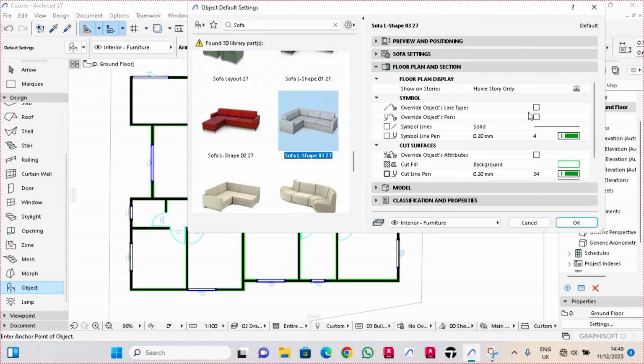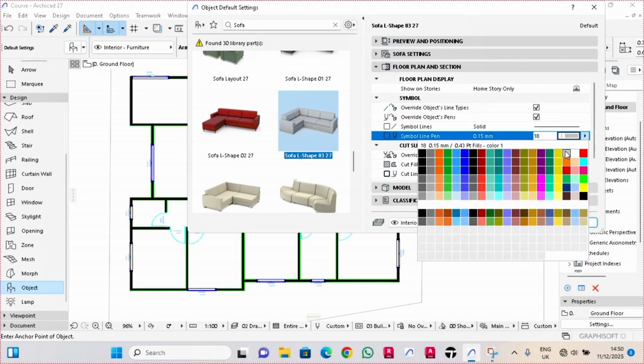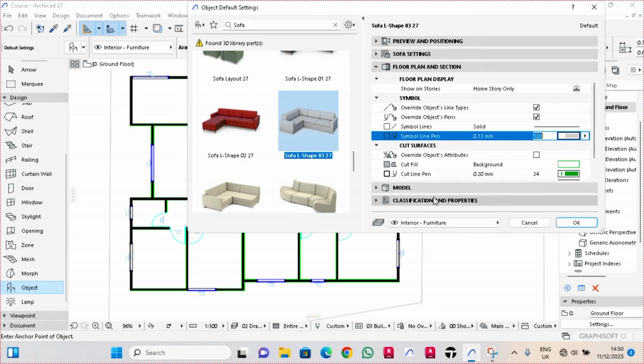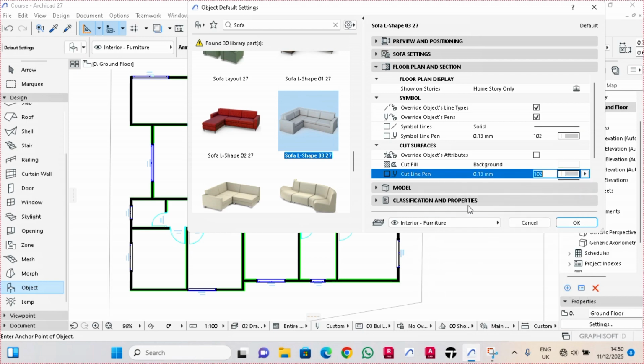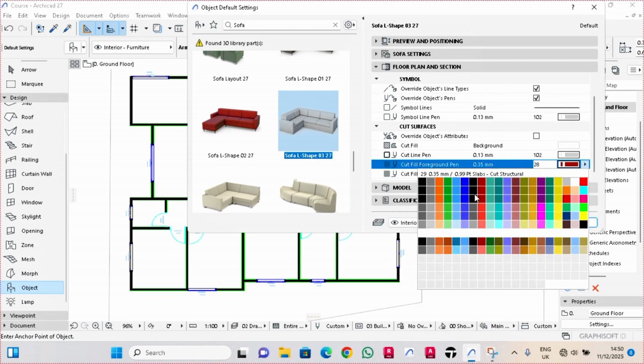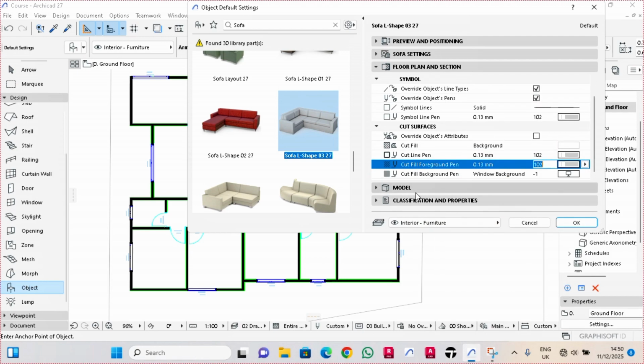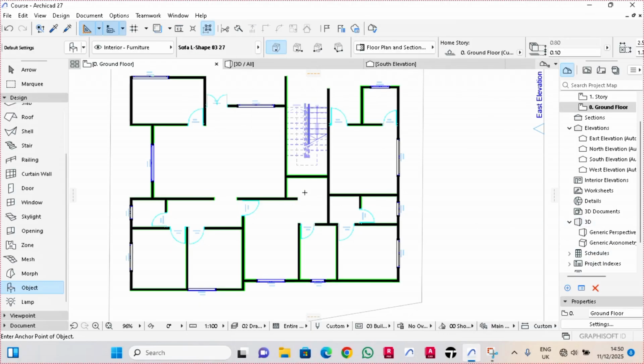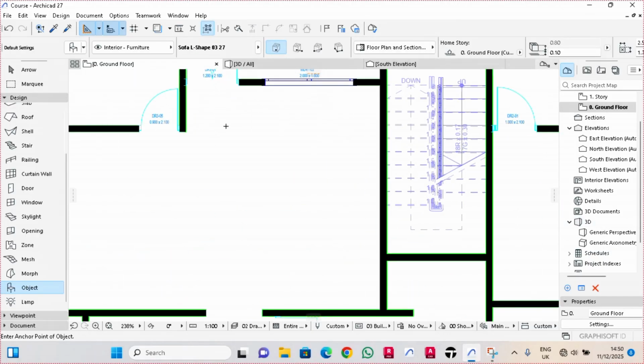We are going to move to floor plan and section. Under override object line type, we are going to select. Under override object pens, we are going to select this color. This way we are going to change it to arch, which we are going to use this arch here. Same with this cut line pen, we are going to change it to arch. Same here, arch. Once done, we are going to click OK and position our sofas.